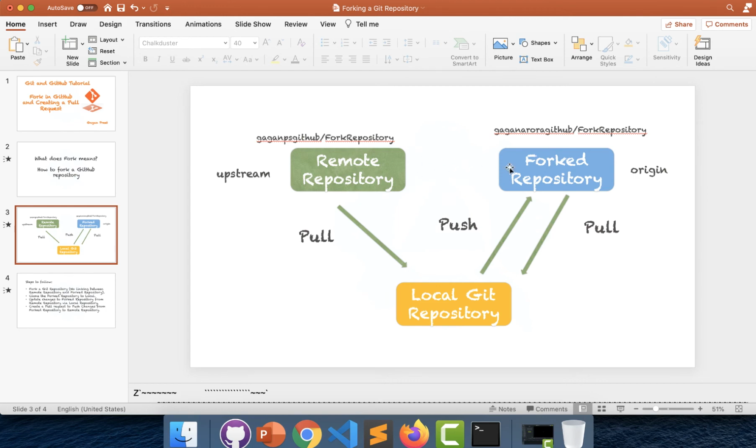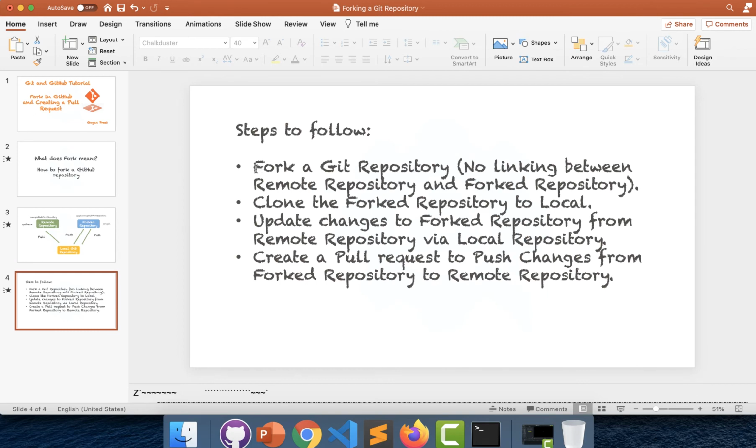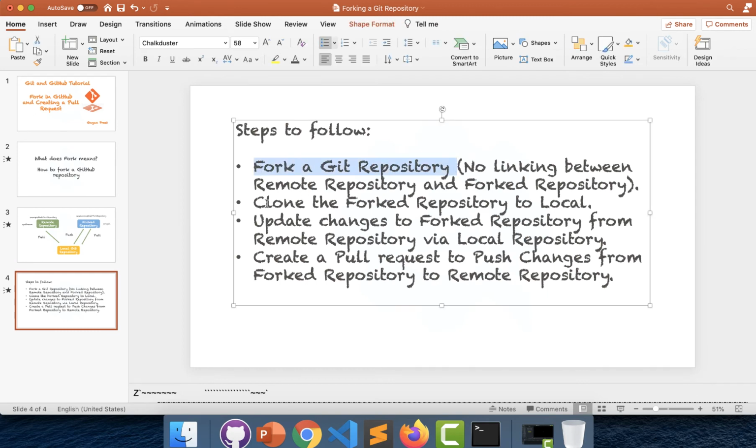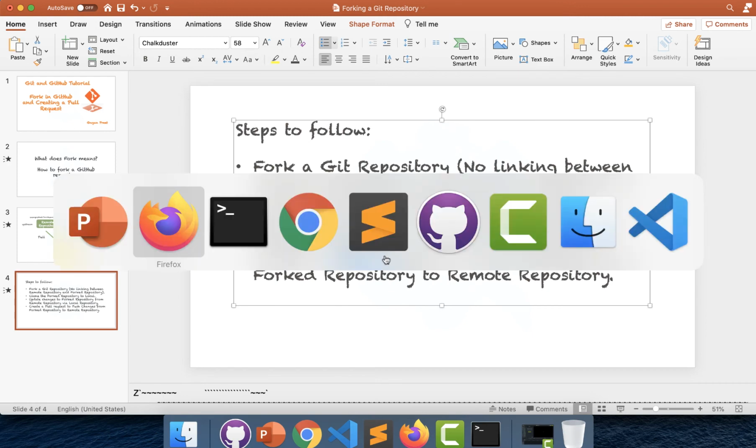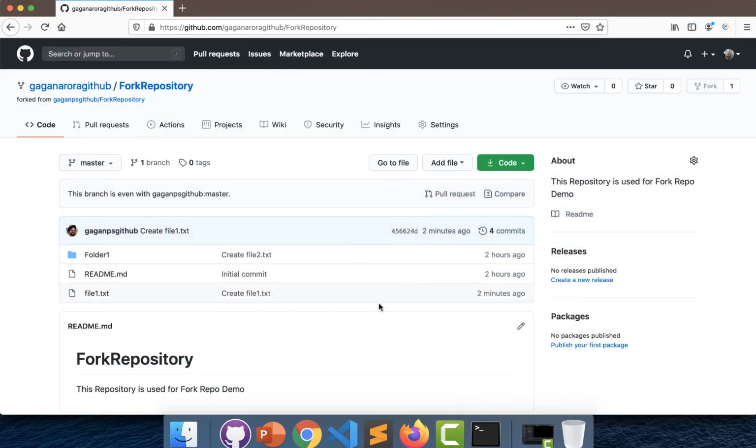So we have to create a pull request for that. So these are the steps that we have to follow, or we have already followed. We have forked a Git repository, then we have cloned the forked repository to local. Now we'll make changes to our forked repository, and then we'll see how to create a pull request and merge the changes.